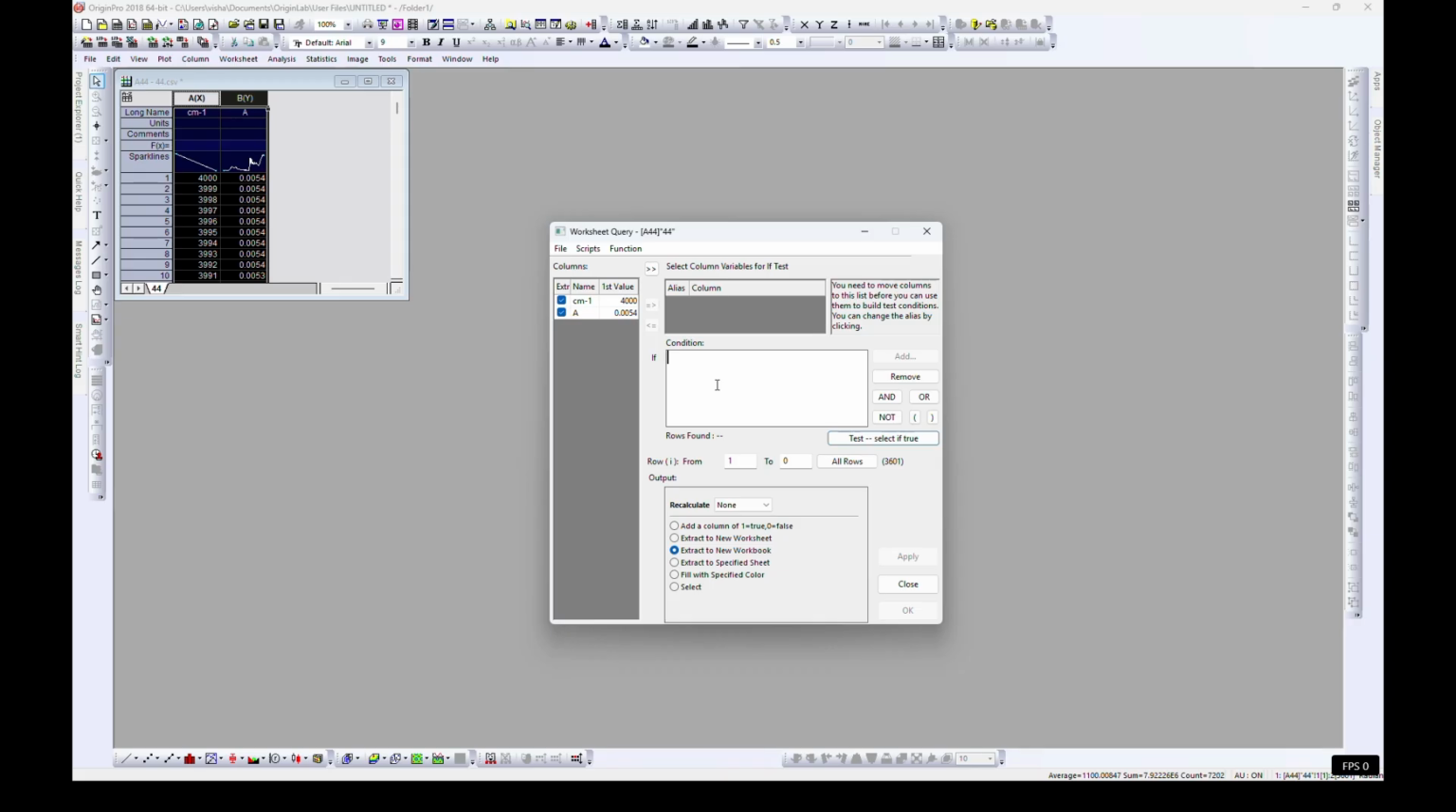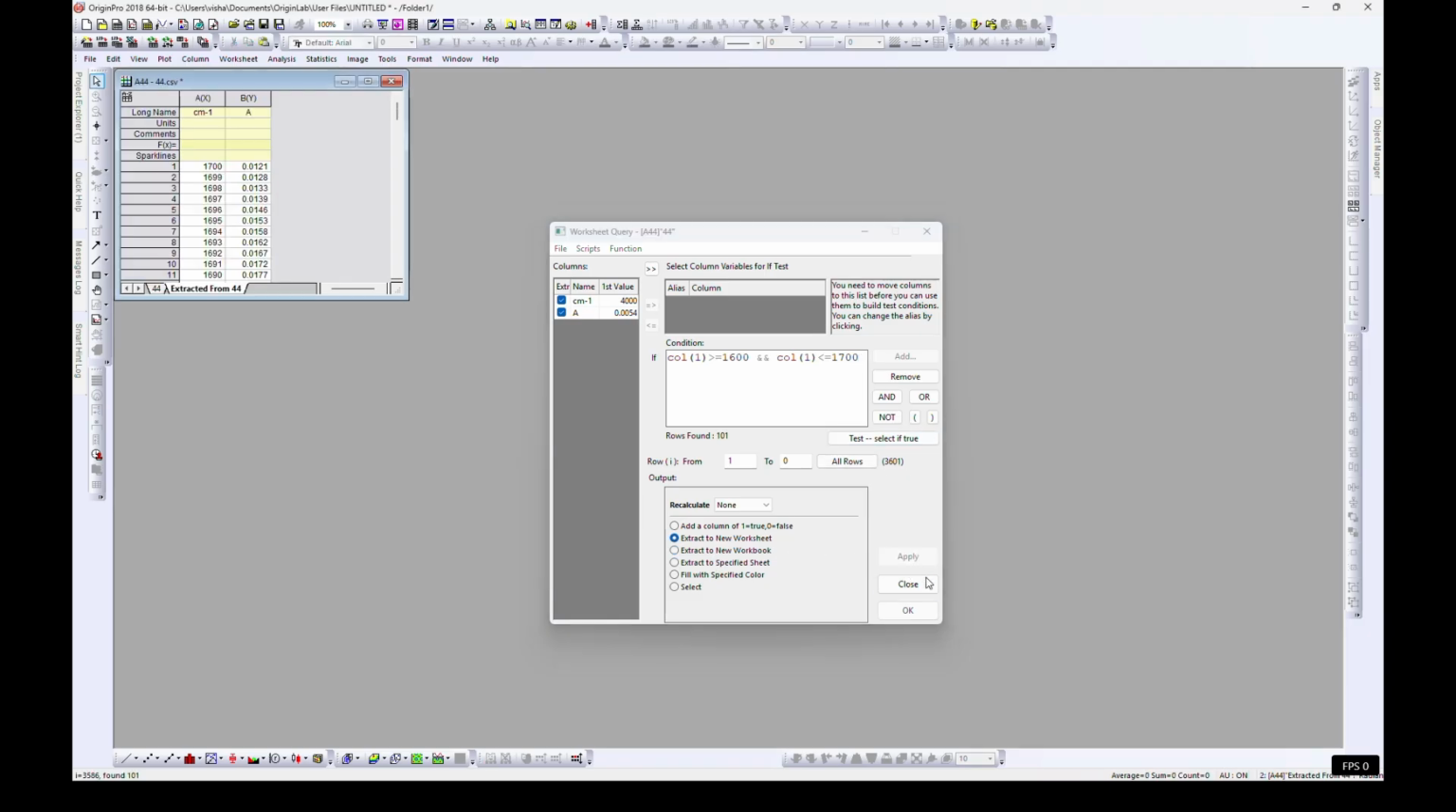For that we will write this query: col1, which is column 1, which is AX, should be greater than or equal to 1600, and the ampersand sign shows that both the left-hand side and right-hand side of the ampersand sign must be true. Then the answer will be true. Otherwise, if any one of them is false, then the answer is false. Col1 should be less than or equal to 1700. So this is the query. Col1 is just AX, and now we will extract to a new worksheet, apply, close.